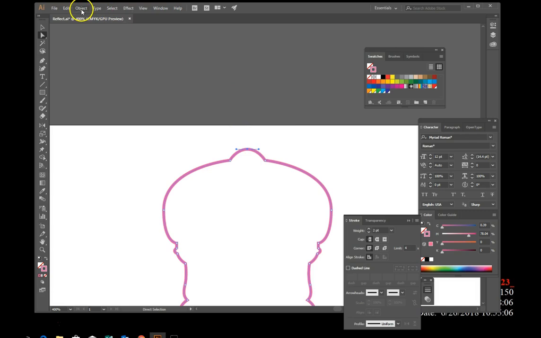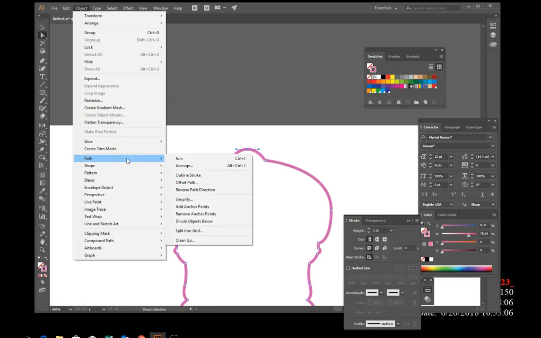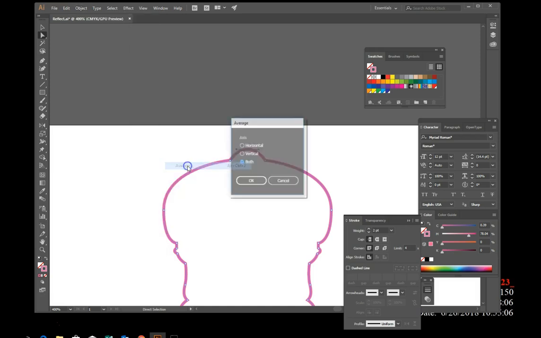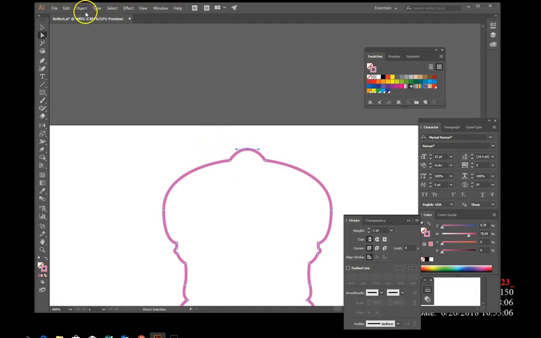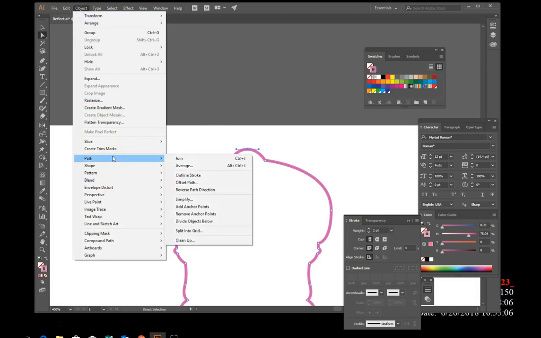Click Object on the menu bar, point to Path, click Average, click the Both option button, and then hit OK. Click Object on the menu bar, point to Path, and then Join.